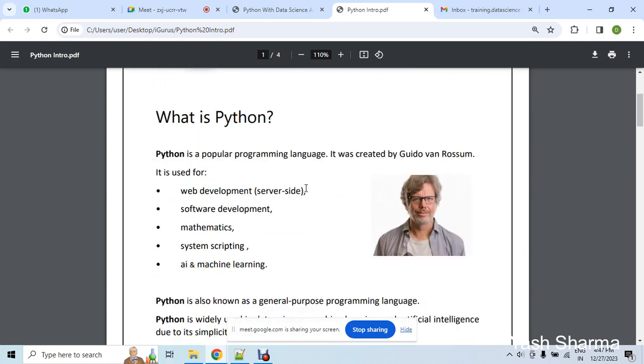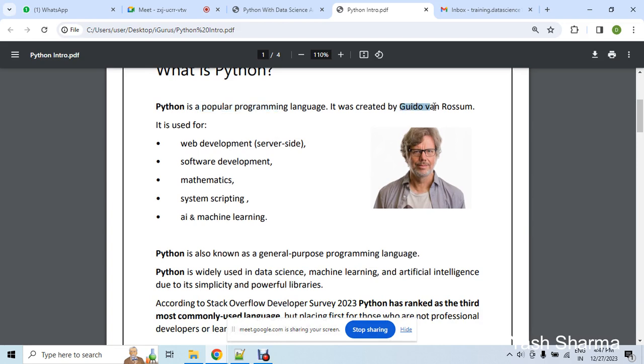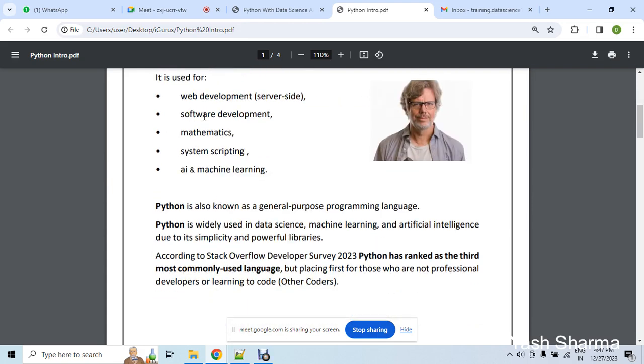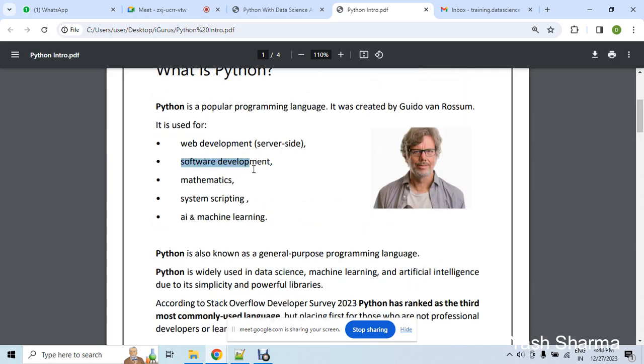So guys, what is Python? Just like C, C++, Java, Python is a programming language, but Python is a popular programming language. It was created by Guido van Rossum. This guy is the inventor of Python. And you can use Python for web development, software development, mathematics, scripting, AI and machine learning. Meaning this Python programming language is well suited for performing different tasks.